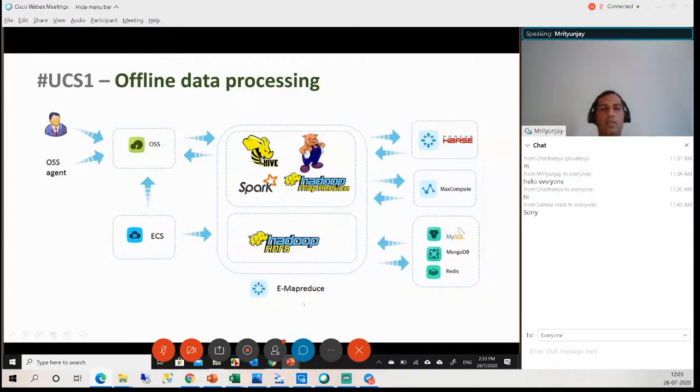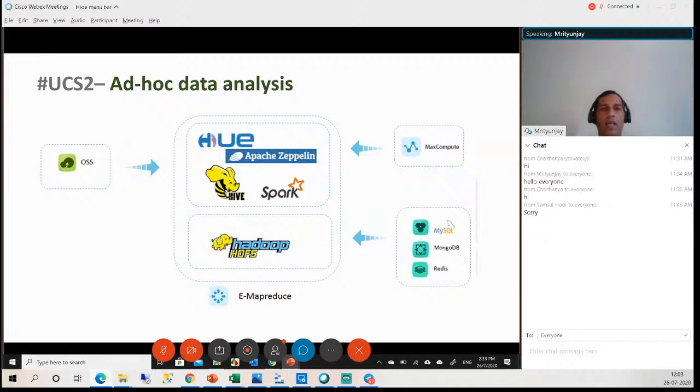Then I would like to share another use case: ad hoc data analysis, where you want to do some data analysis very quickly. I just put some data in OSS, because OSS is the main storage for Alibaba Cloud. Then we have Hue, and Spark is running on HDFS. Again, this is the EMR, and then we have MaxCompute or other databases connected to the EMR.